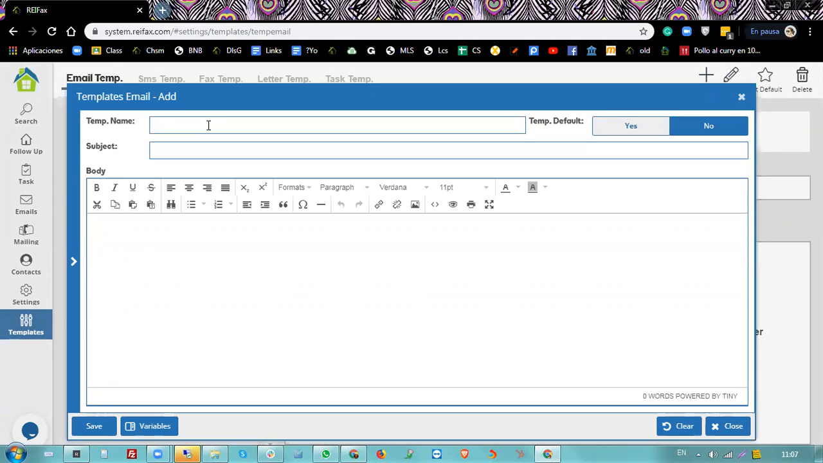a name for you to know what the template is about. So when you are in the module for sending out your contracts or sending out your emails, you can just look at the names of the templates and know what each one is about, and you can choose the one that you need. So in this case, I'm just going to put webinar template.